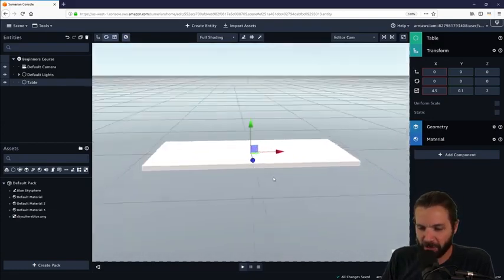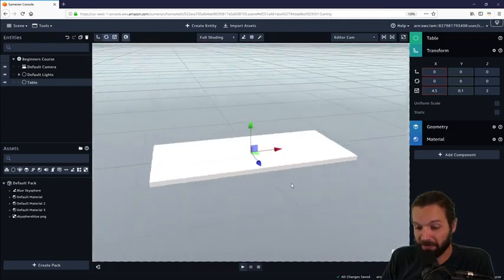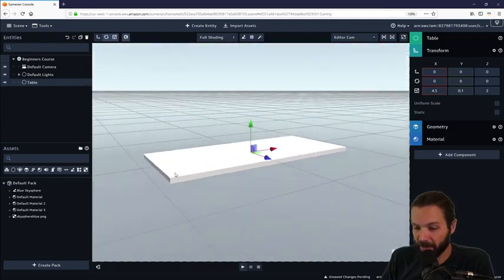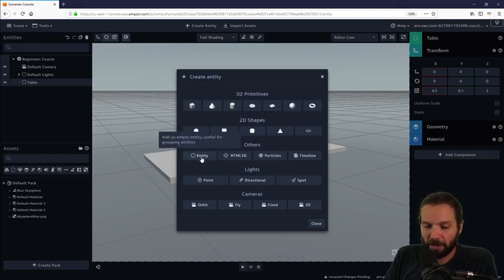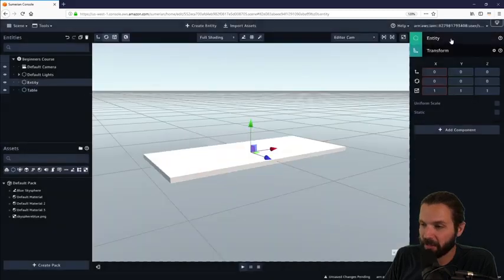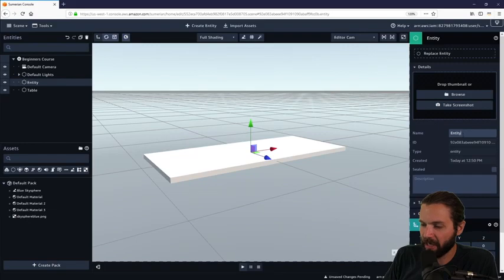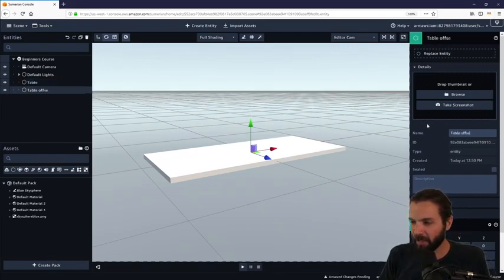Again, that'll make sense a little bit more when we create that behavior to make that happen. But we want to set that up correctly from the get-go. So I'm going to go ahead and click Create Entity. This has to do with nesting and grouping. That's what we're doing right now. I'm going to click Create Empty Entity, where it just says entity. Instead of entity, I want to rename it, so I'm going to click that top component over here, and I'll call it table offset.